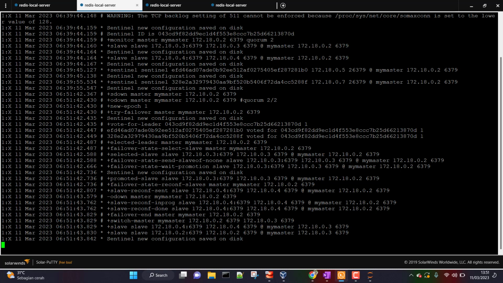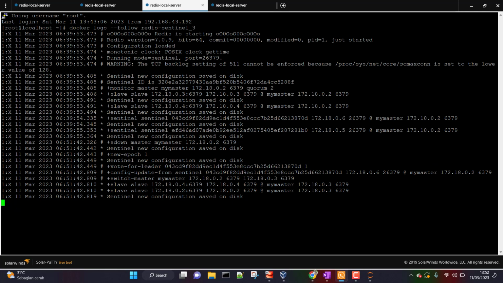So here you can see it has already detected that the master has gone down, okay, and then it is saying promoting slave to master. So here you can see the slave being promoted to master. The same information you will be able to see here as well, okay. So now our new master is this one. So switch master has happened.